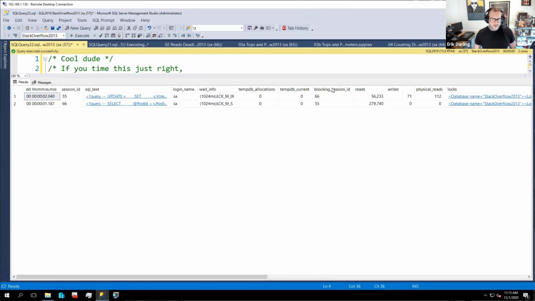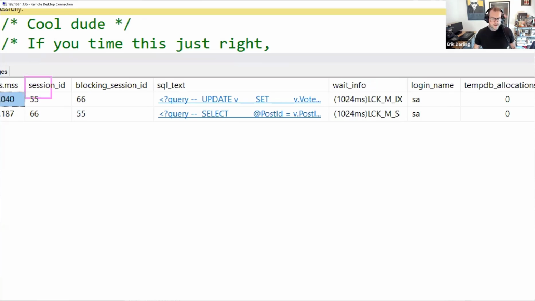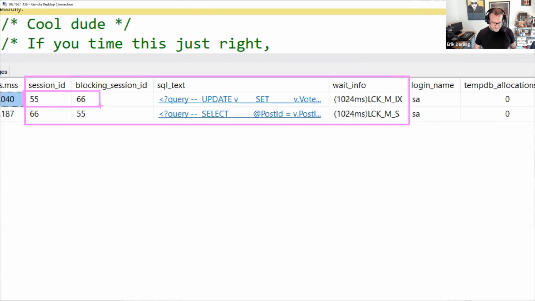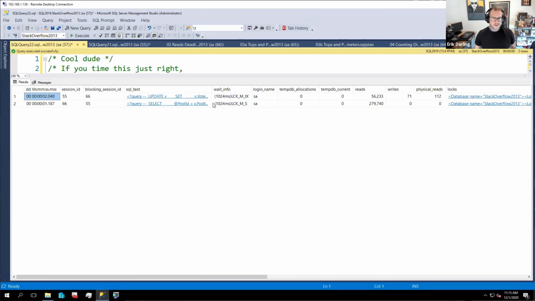painting. Now, I'm going to move this blocking session ID column over next to the session ID column, and I'm going to move this wait info column over here. And what we're going to see is something very cool. This is in the moments just before a deadlock explodes. We can see session ID 55 is blocked by session ID 66. We can see that session ID 66 is blocked by session ID 55. We can see that the queries involved are our update and select, and they are indeed blocking each other. They are locked with each other. They cannot make progress because of each other.